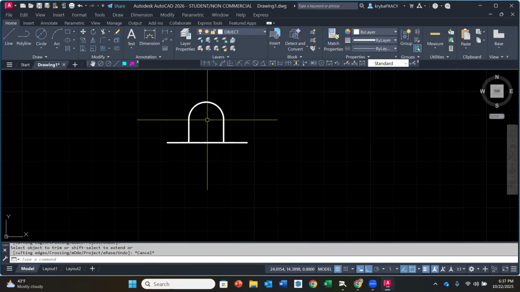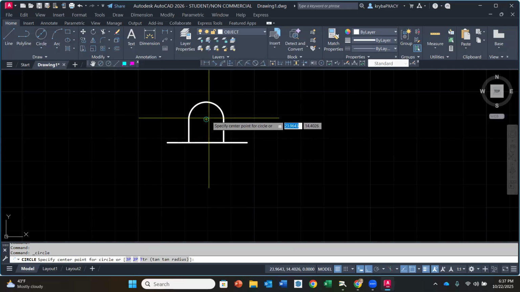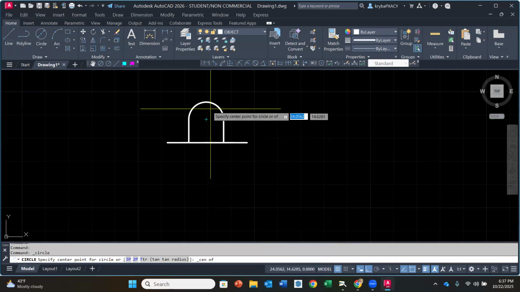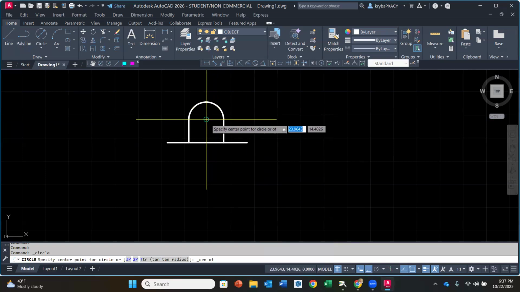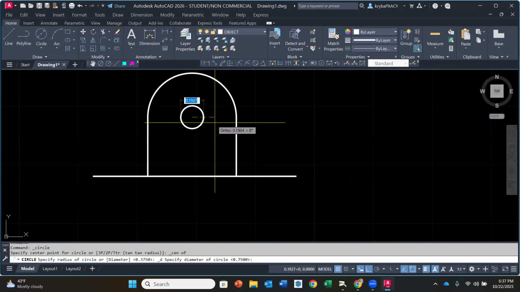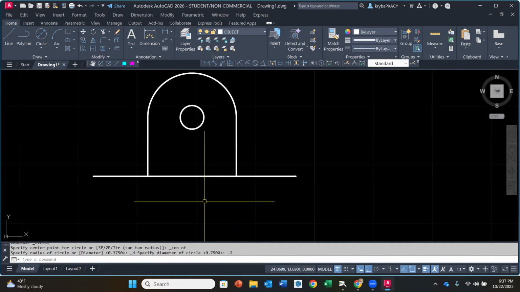So in the middle, I'm going to put my pin connection. I'm going to do another circle diameter. I'm going to get close to the center, and if you have to, shift right mouse button, click center, so that when you get close to the center, it activates it. Okay. You're going to click on the center and we're going to make that about 0.2 diameter, about that big. Okay.